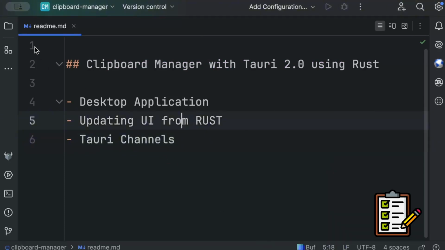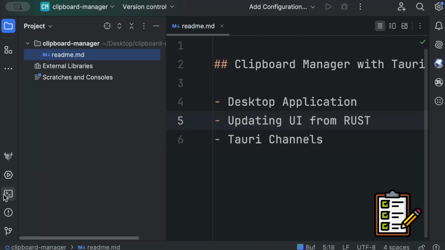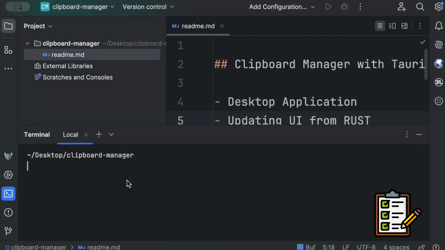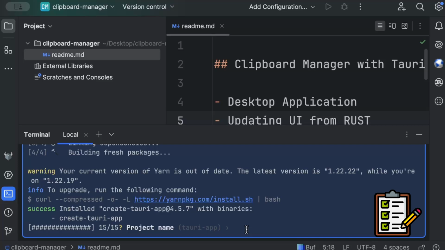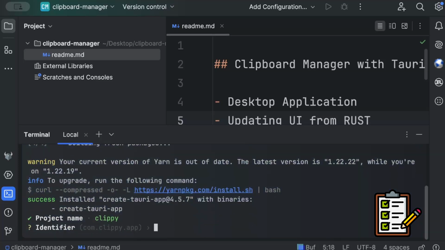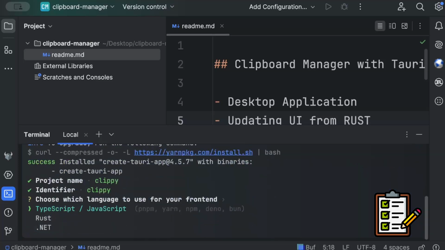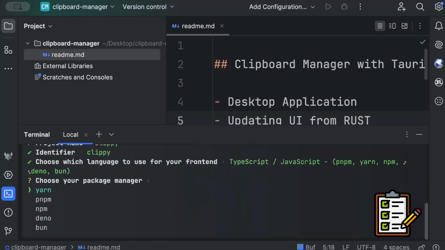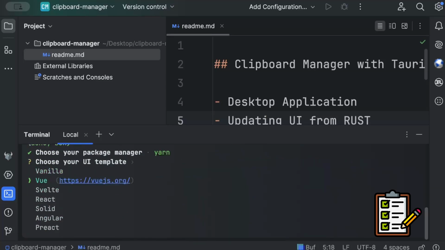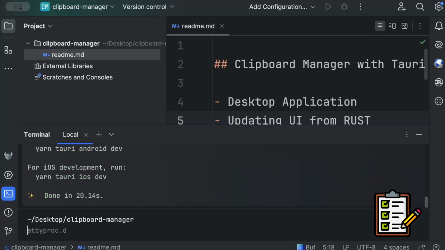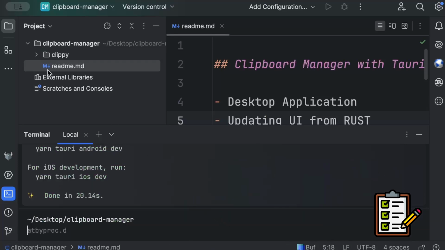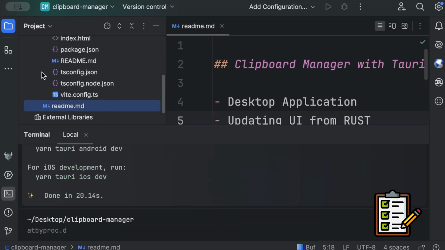Now, first of all, let's add a project, so make sure you are in a clean directory. Open the terminal. As always in my videos, I'll be using yarn as the package manager here, so we'll just do yarn create tauri-app. Now let's give it a name, so maybe let's call it Clippy. TypeScript and JavaScript for the front end, yarn as the package manager, React as the front end, and TypeScript as the UI flavor. So we select it and we have our project ready.